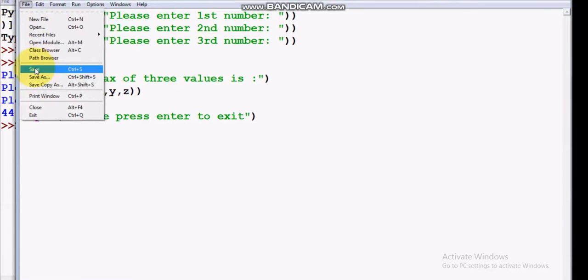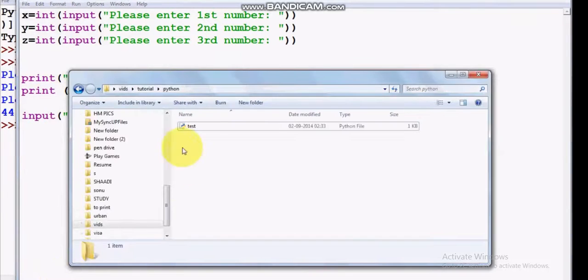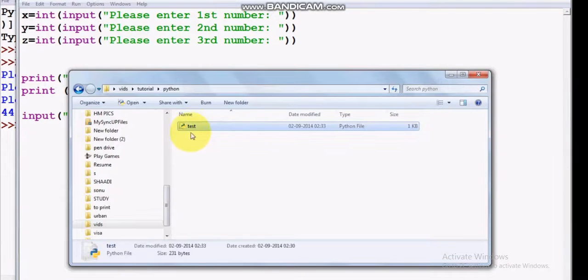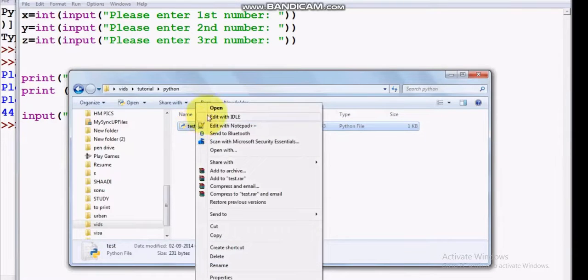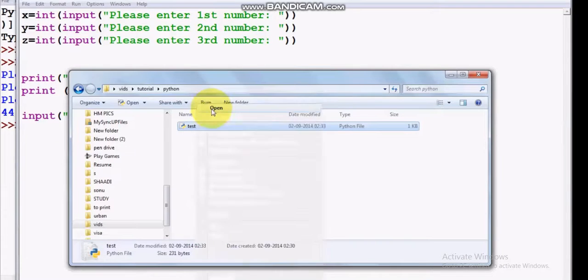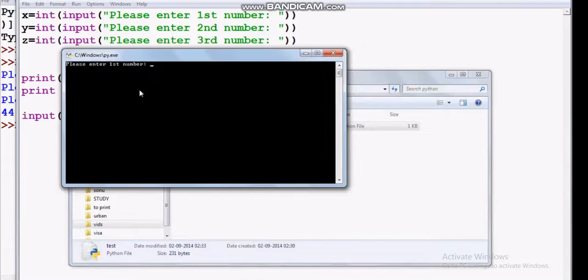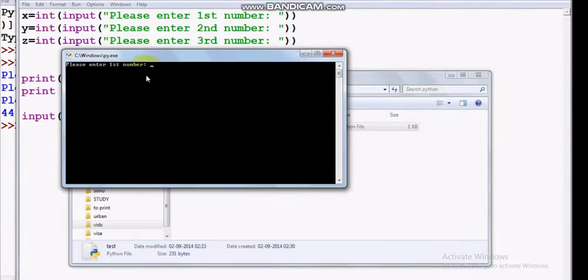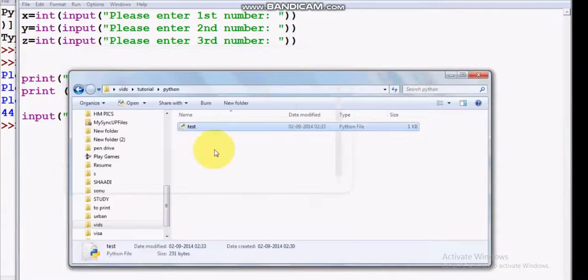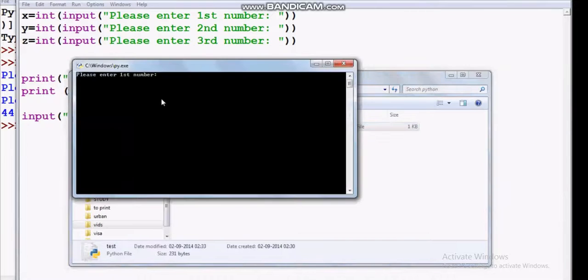Just go to file and save it, and then go to the Python file wherever you have saved it. You can right click and open it, and it will open in the Python terminal and run your program directly. You don't even need to use this Python shell. Or you can just double click it and it will open your Python program, and it will give you the option, please enter first number.